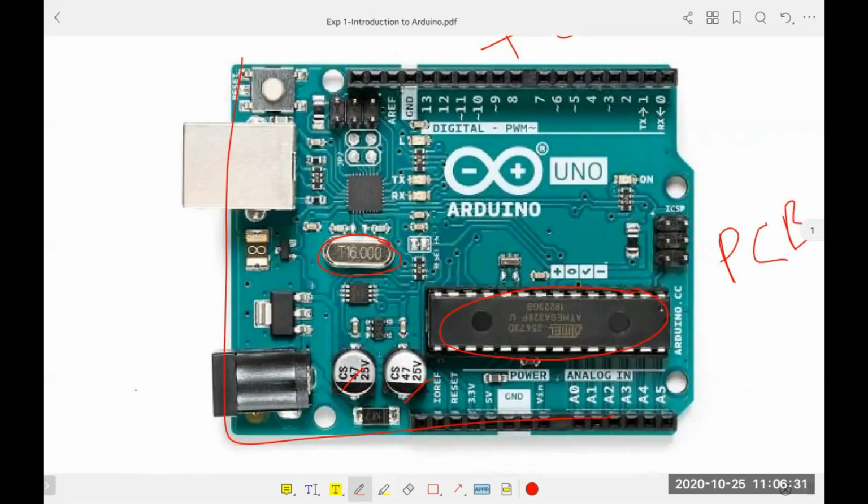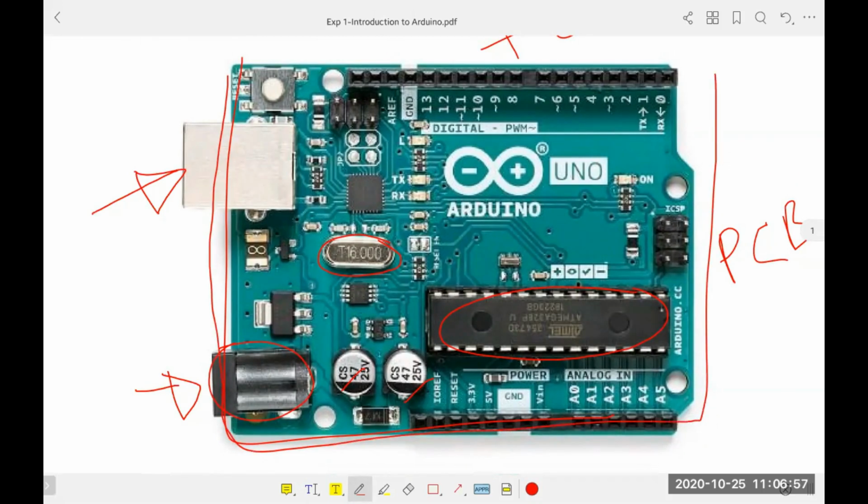Here is the power source. This is the DC jack through which we can give the power that is required for Arduino, and this is the port through which we can connect Arduino to our laptop or computer through USB. So all of these things are integrated in this board, so that we don't need any of this separately.